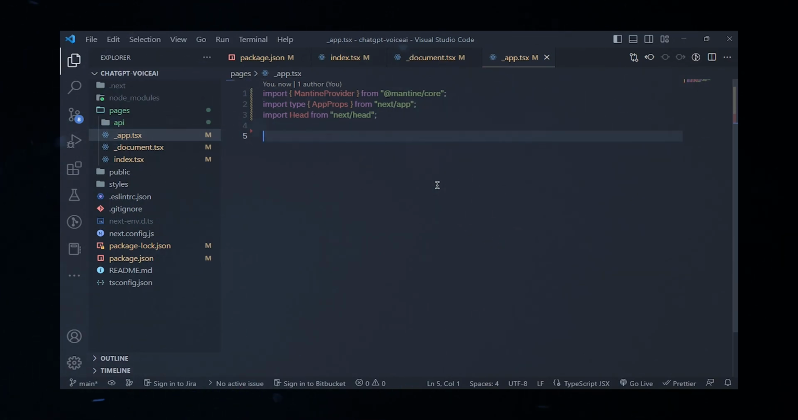The MantineProvider is a wrapper component that provides the theme and other global styles to the entire app. Alright, now we'll import the AppProps type from the app module, which defines the props that will be passed to the top level app component in Next.js. And we'll import the Head component from the head module, which allows you to modify the head of the HTML pages generated by Next.js.